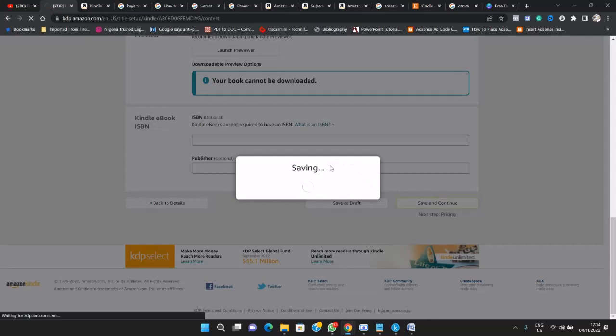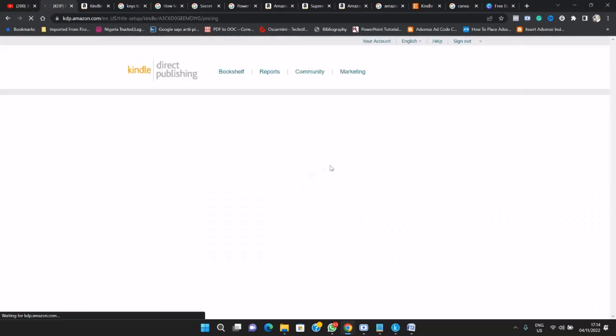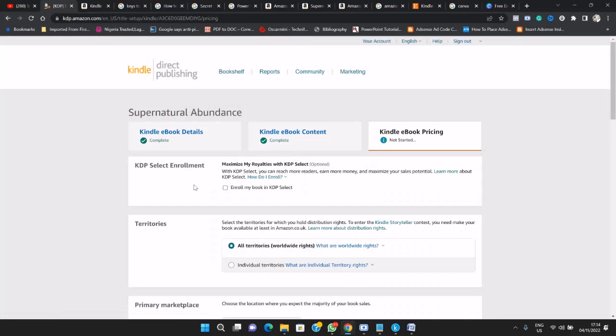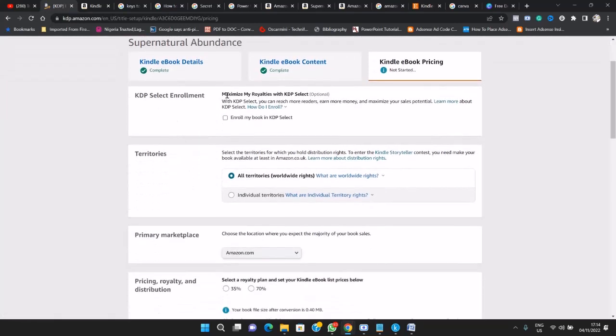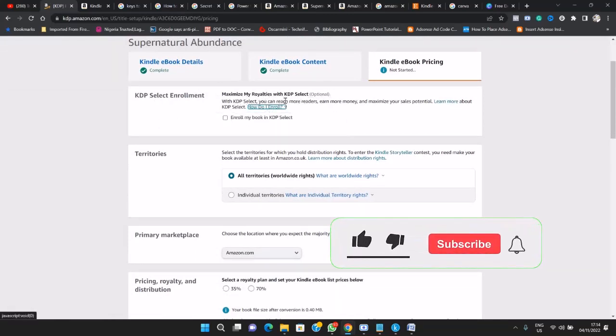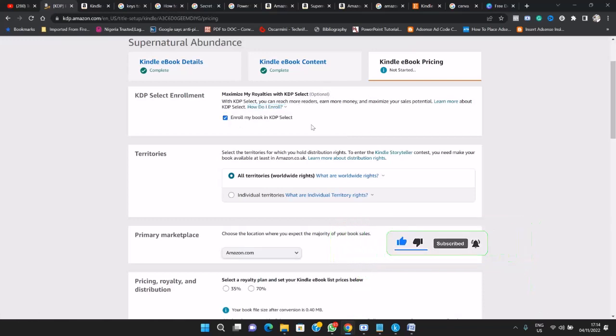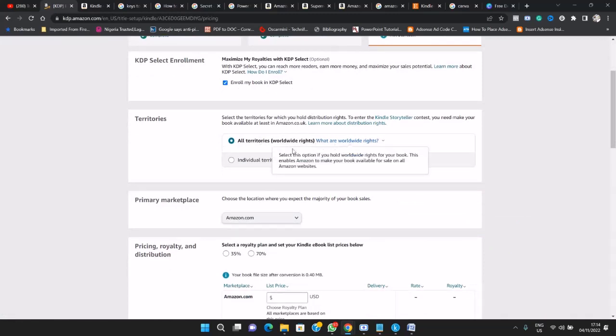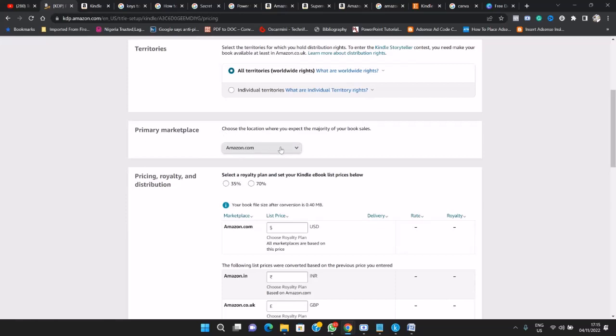Once you have clicked on save and continue, the next one is the pricing. As you can see, they say maximize your royalty with Kindle Select. It's optional, but it's just for you to increase your earnings and other things. Yes, I want to enroll my book in it so I can have more money. All worldwide rights: yes, I don't want to limit the audience that is going to read this book, so it's going to be for all the people around the world. The primary marketplace should be Amazon.com, because that's where the main traffic comes from.